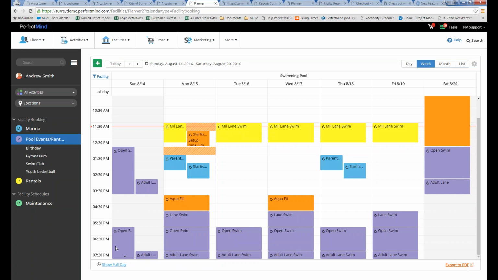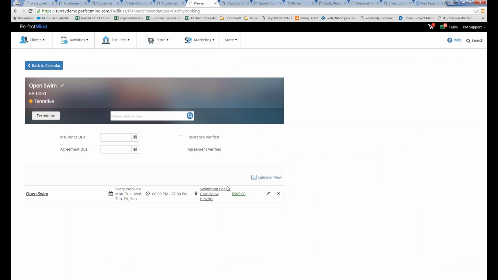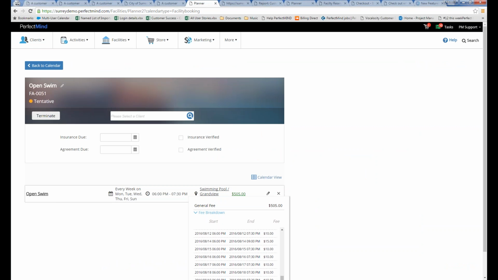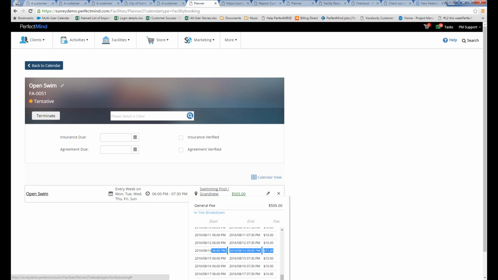Another place you can see this is in the agreement page. So on the agreement page, if you click on the fee, here we also have a fee breakdown. So you can actually see every day and every occurrence, and you will be able to see that one day that the time is different and the fee is different as well.